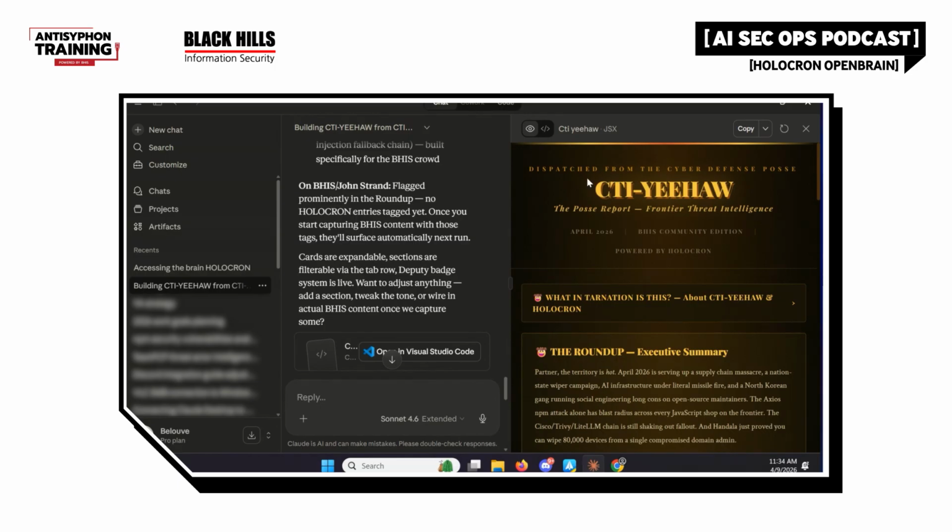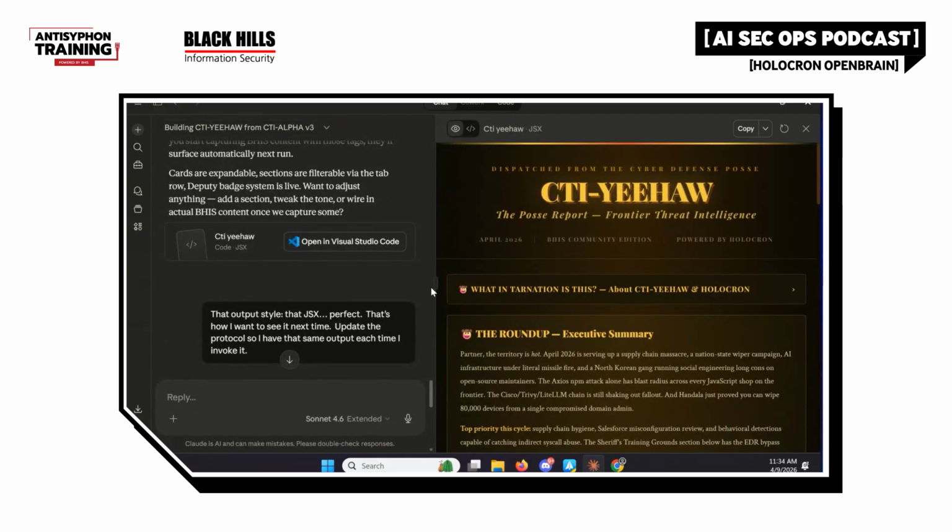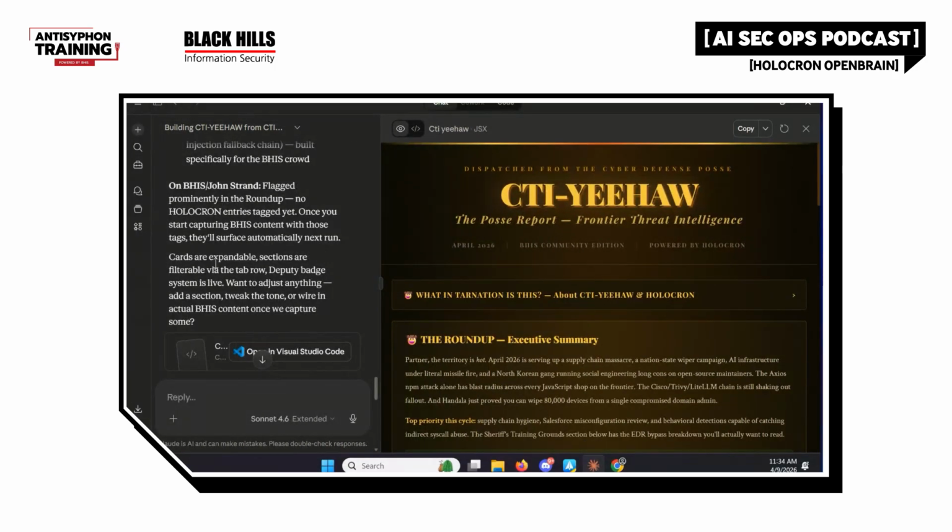So this is the output from, it says, dispatch from the Cyber Defense Posse, the CTIE HA, Frontier Threat Intelligence. Let me close the sidebar to expand this out a little bit more. Right here it says, what in tarnation is this? It's like, what is CTIE, HA, and HOLOCRON? Cool. Nice. Yeah, I love the theming. That's wonderful. Partner, this territory is hot.